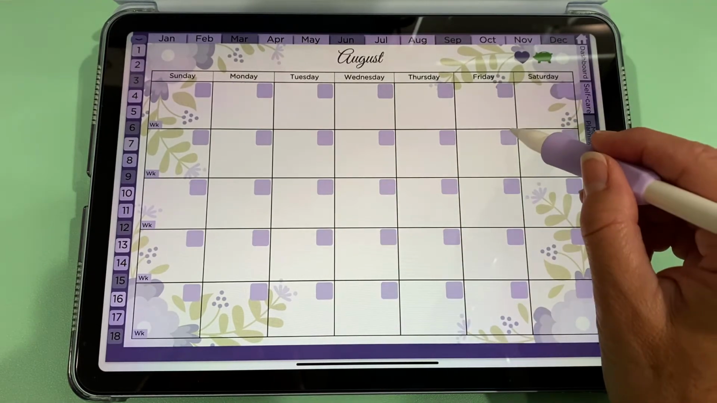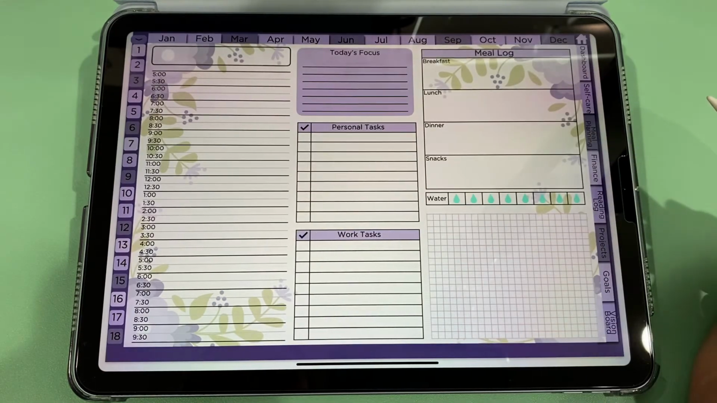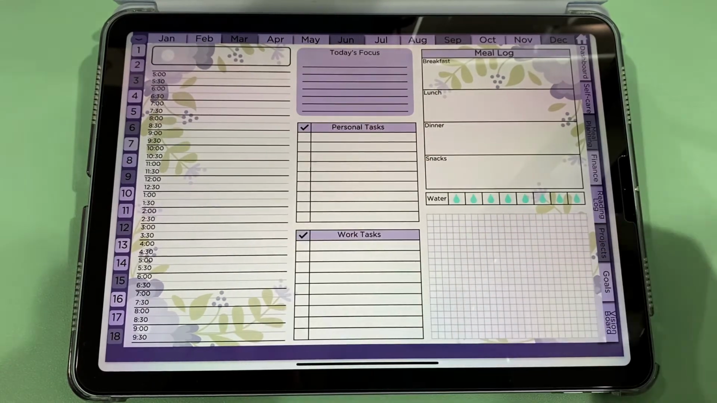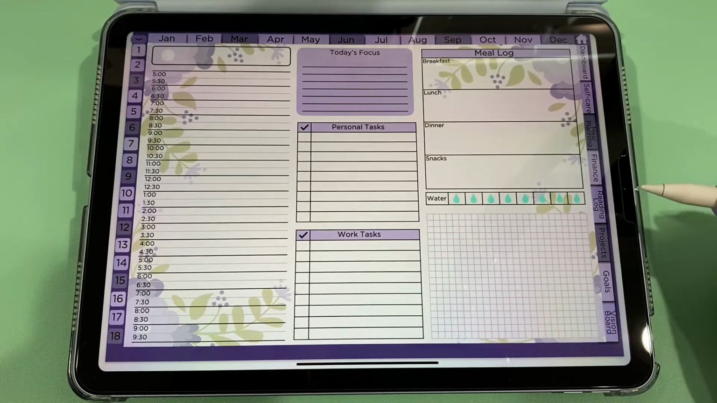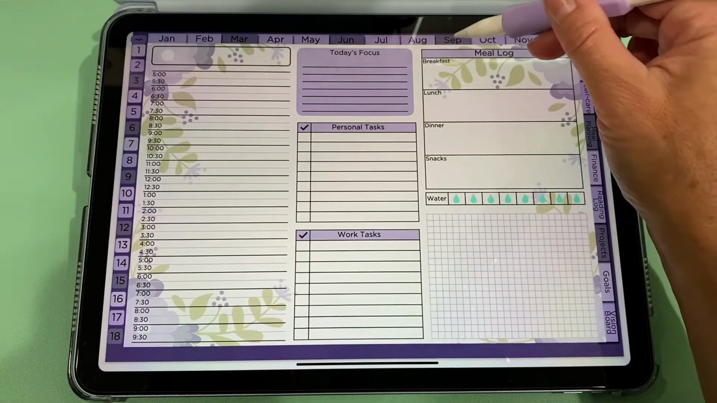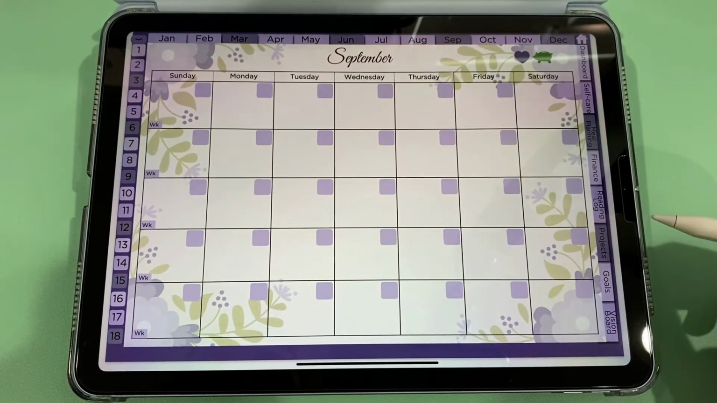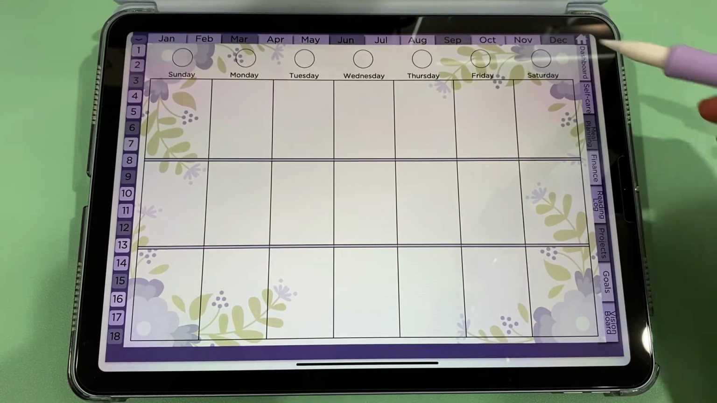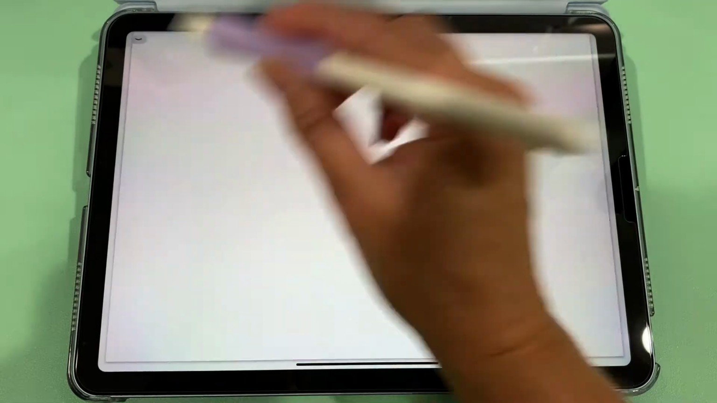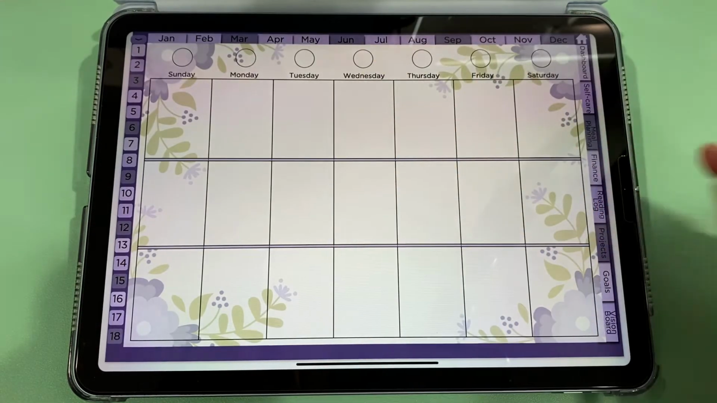So I'm going to just select a date. And this is what the daily looks like. You've got a place for your appointments, your focus, tasks, meal log, where you can keep track of your hydration. But every single square is tied to its own unique daily spread. Then if you go to the weekly spread, there's one tied to every little square on the left here. And you can put the date in the top. You can decorate it however you'd like.